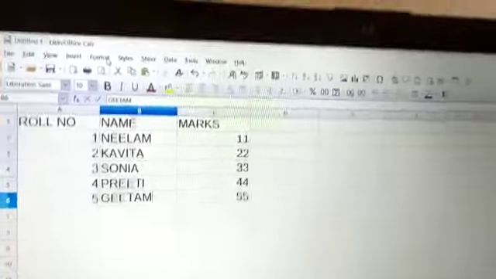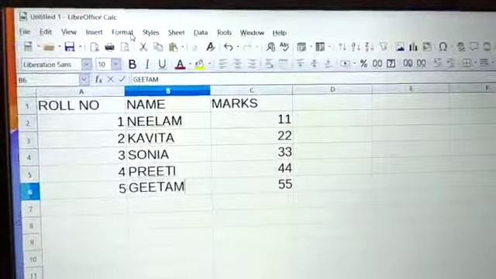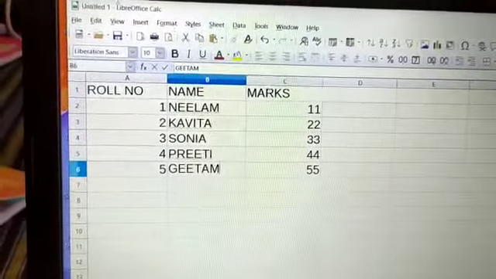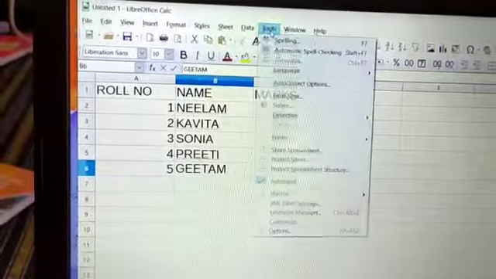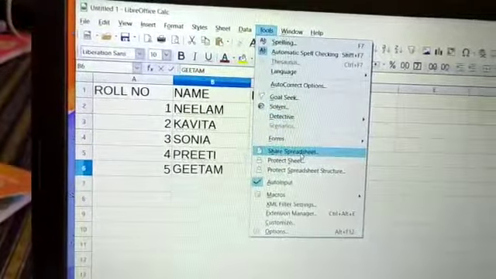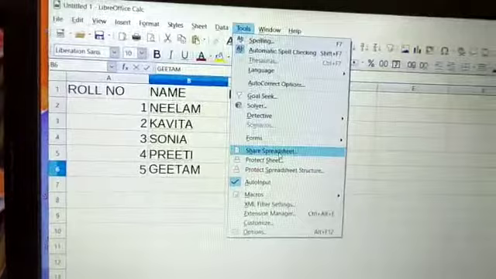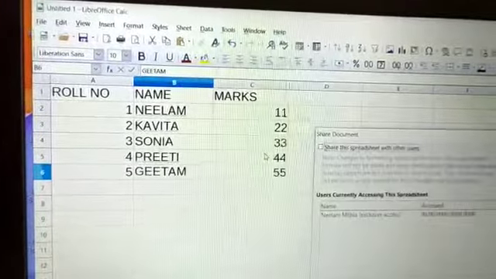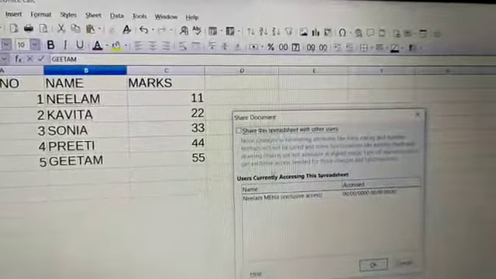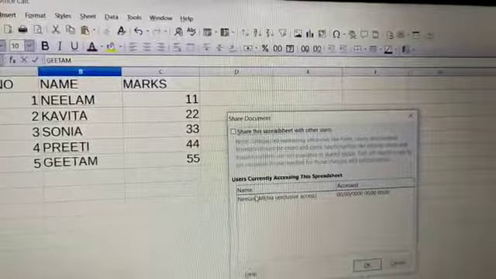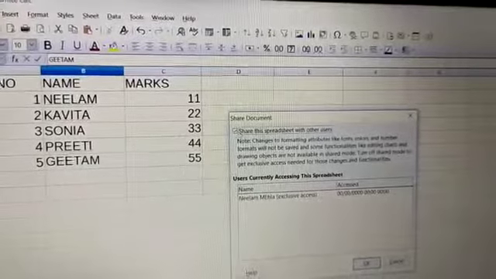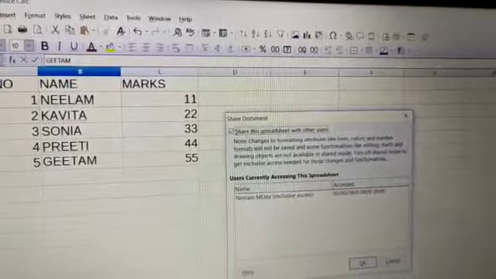If you want to share a table, then click on tools. There you will find the option share spreadsheet. Just click on share spreadsheet. Now the share documents dialog box will appear. It is showing here to whom you want to share this document. Just check this box and then click on OK.